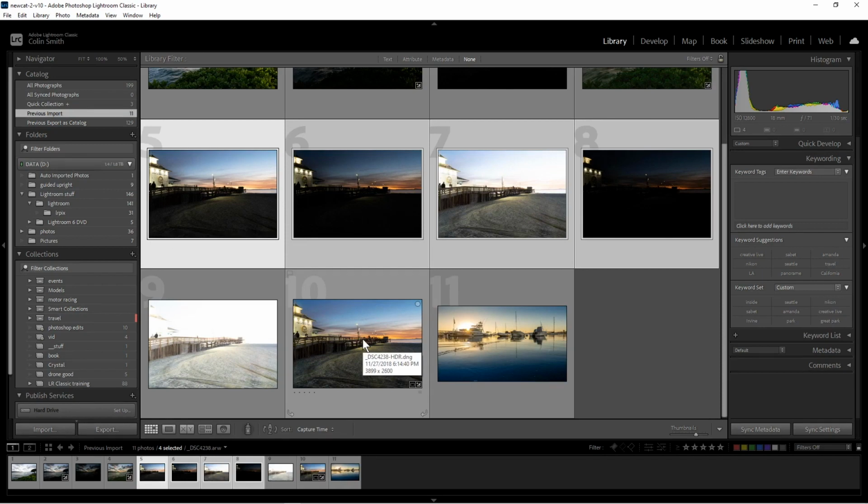Now it could be as little as 2, it could be as many as 100, but you want to do a minimum of 2, obviously. Usually 3 works pretty well for most scenarios. And then what it's going to do is it's going to merge the information together, create a new DNG file that has all the information on that file, so that's going to enable us to adjust it and get a better result.